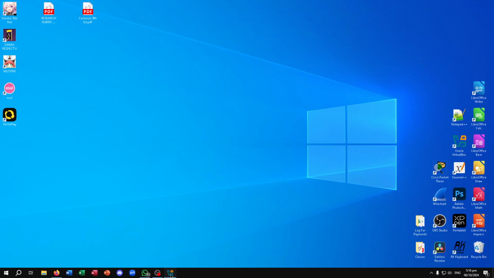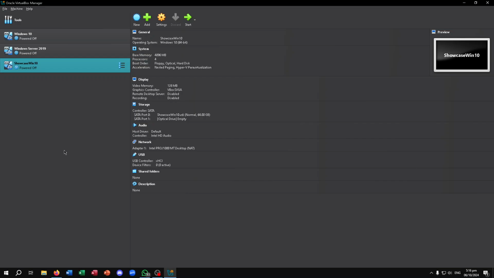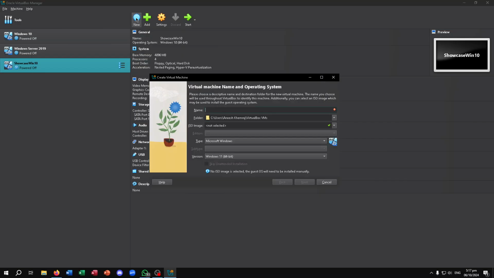So in this case, I'm going to open up VirtualBox. And as you can see, we are greeted with the last machine that we would have made or run. And we're going to be creating a new virtual machine. So we're going to click on New on the top here. We want to give this machine a name, of course.